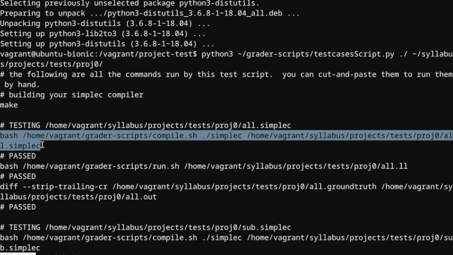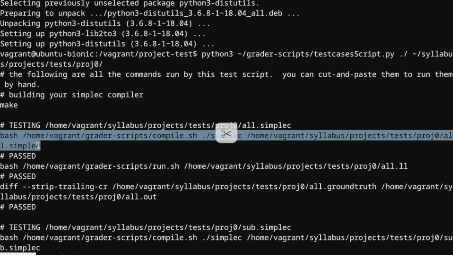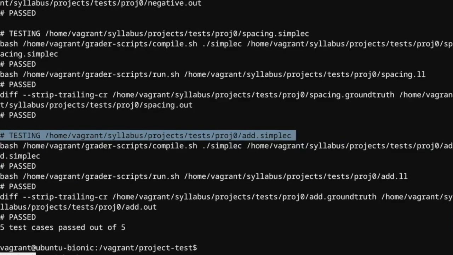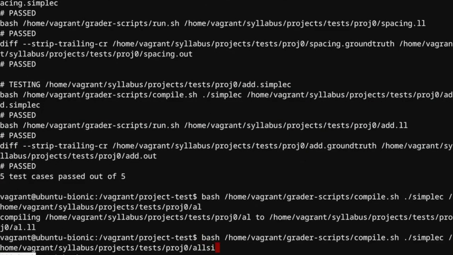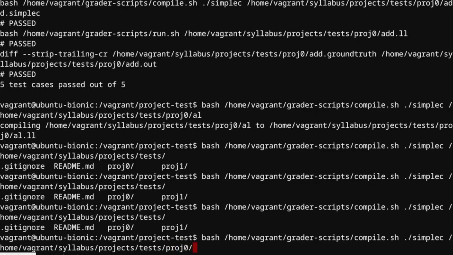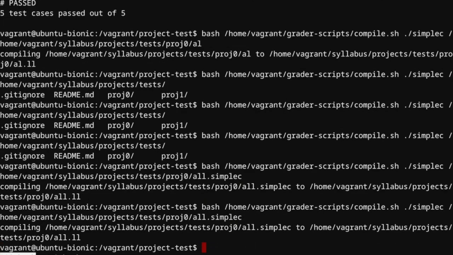So if you get an error, you can just rerun the compilation step, the step that runs your compiler, and the step that runs the output program. So these two commands that start with bash, you can actually just cut and paste those and run them on your command line. So if trying to compile all that simple C failed, I can just cut and paste this to my command line, and well, more or less, and run it.